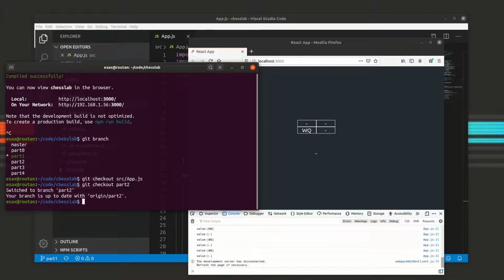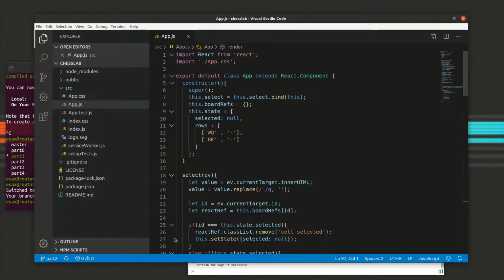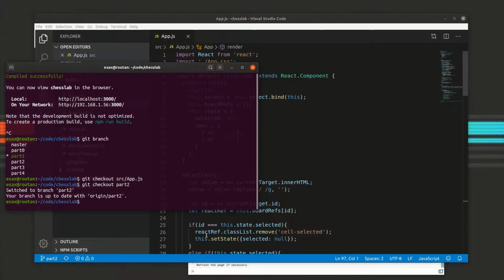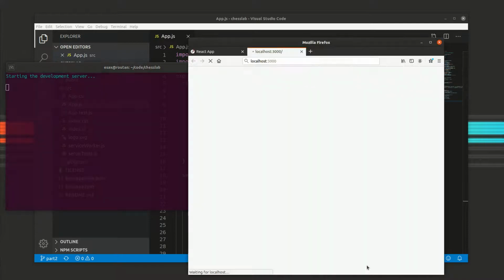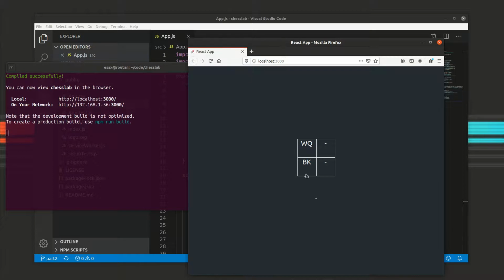It's not going to be a lot of code. So now we're on part 2. Let's see if we can get, yep, okay, we got part 2 loaded here. So this is the starting state, and we're going to work towards the next part. Let's go ahead and fire up a new server. There we go. We can close the old window.